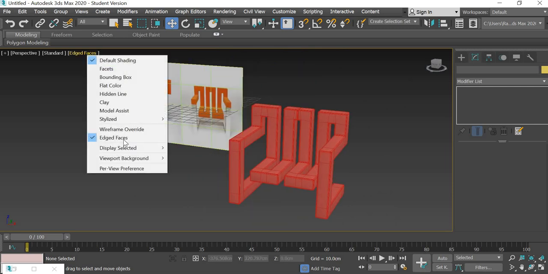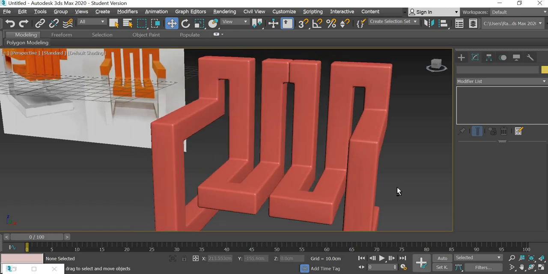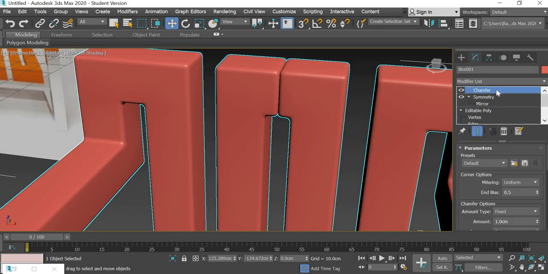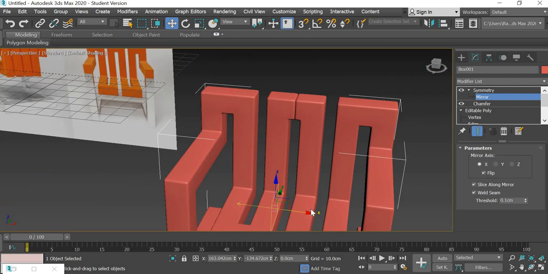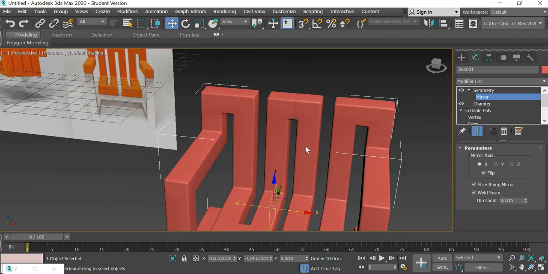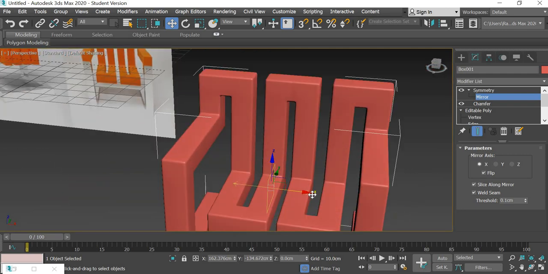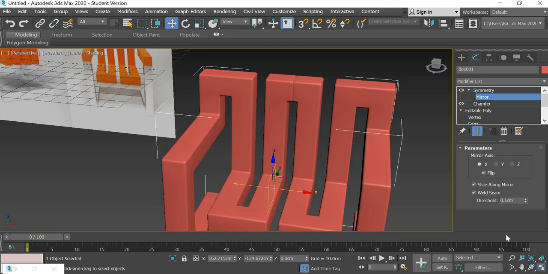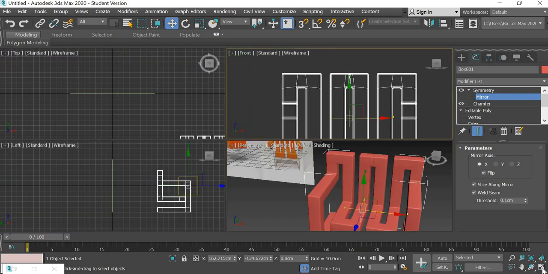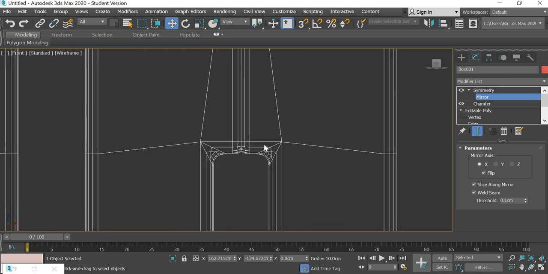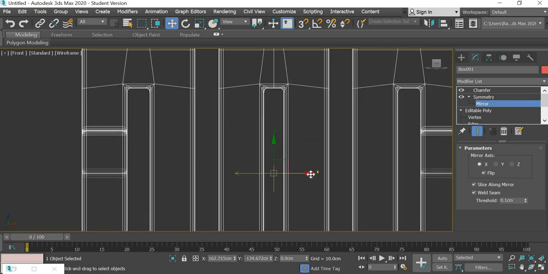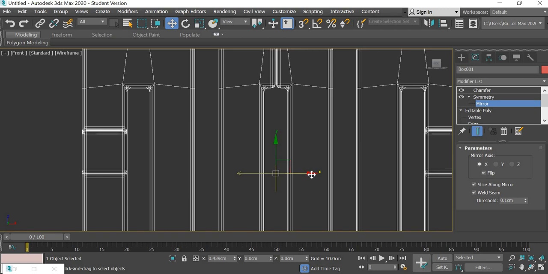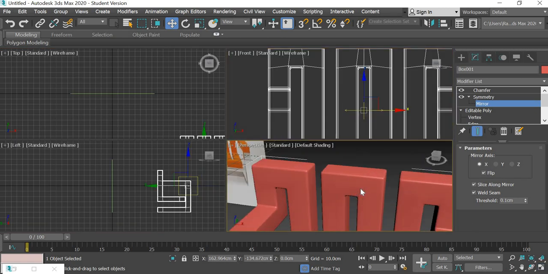Okay, so if you get rid of edge faces, you get, see, this is why I wanted to not do it here. Maybe if I bring the chamfer down, symmetry should come first. Yeah, all right, so that solves that problem.